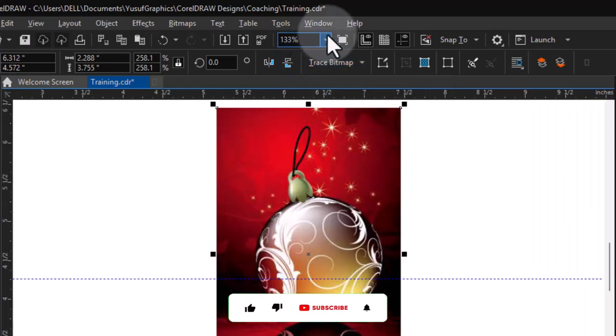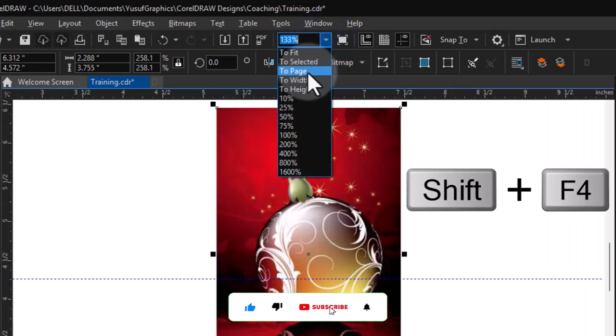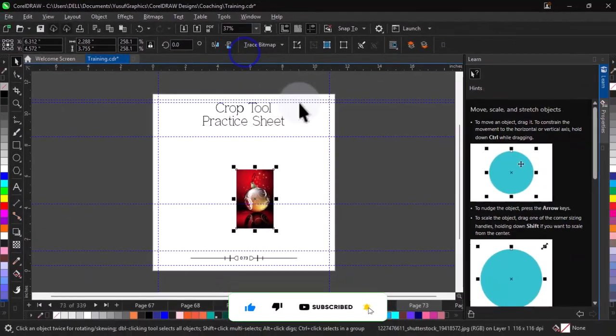It's not difficult at all. So you can zoom to page.